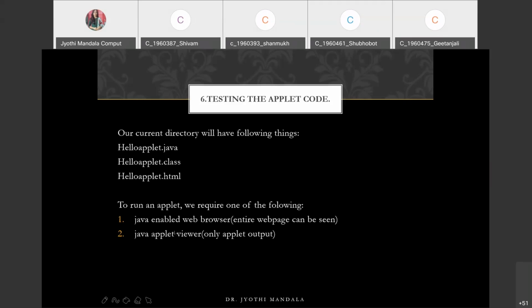What is the difference between these two? If you write any head tags and so on, those statements will be displayed in your web page screen, but not in the applet window. In the applet window, whatever you write in the applet tag, only that will be displayed. Also, if you want to use the browser, remember that it should support the Java plugin, and the Java plugin should be enabled.